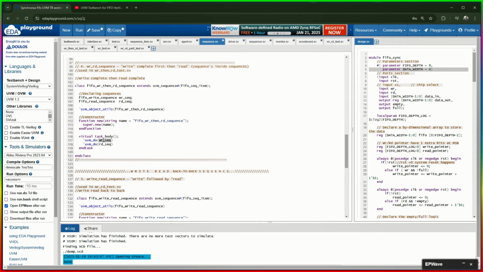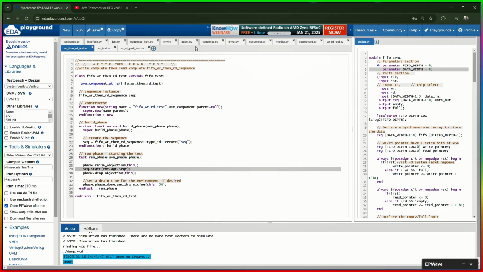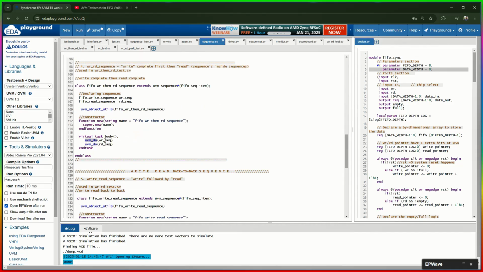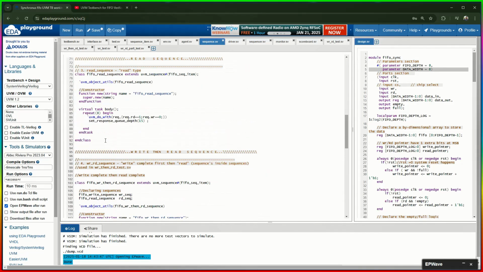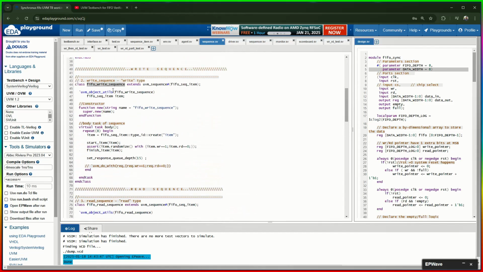So now once this body method is called, we are triggering it through the test over here. Once this sequence is started, the `uvm_do will call the write sequence inside. Here I will have a write sequence. This sequence will have a body method again. Here I will be creating the item, and I am utilizing the start_item and finish_item methods to create the transaction. Here item.randomize with write equal to 1 and read equal to 0. This will do only the write operation, meaning I am blocking the read operation here.